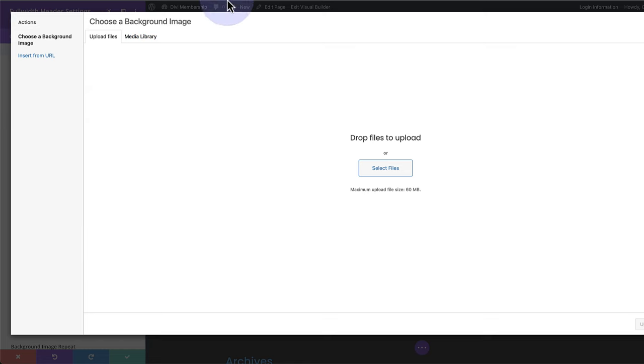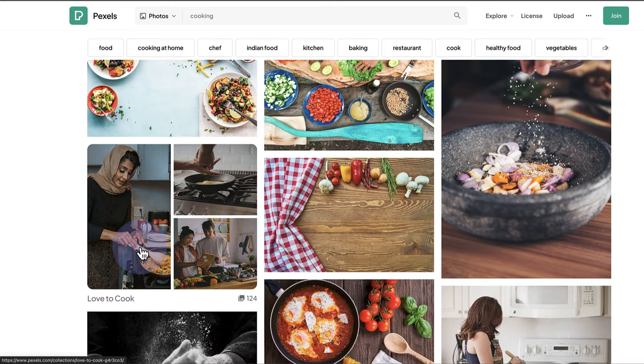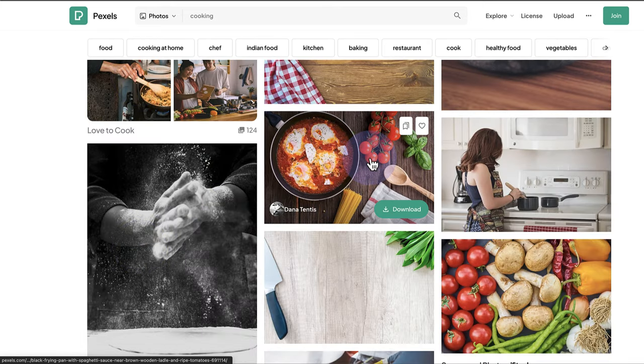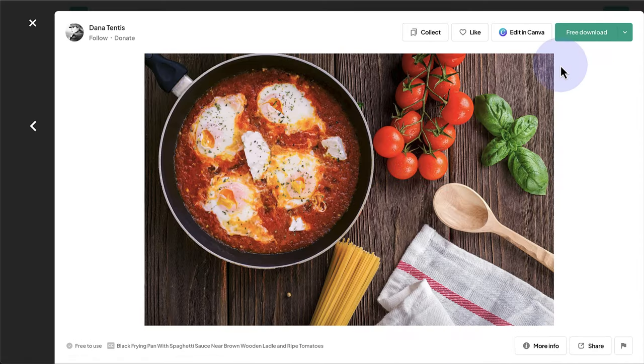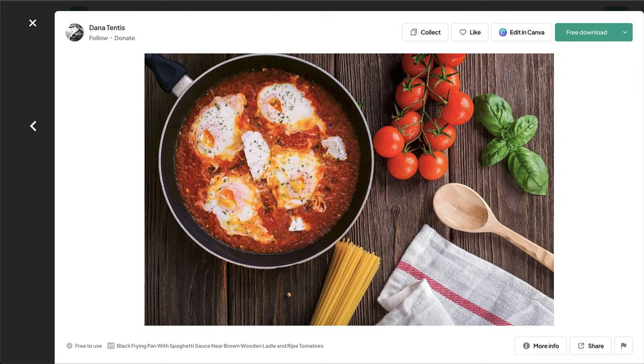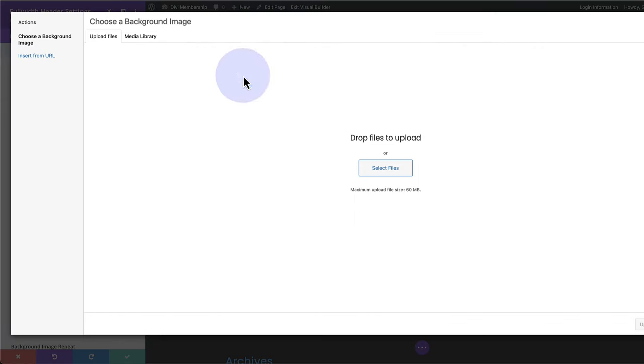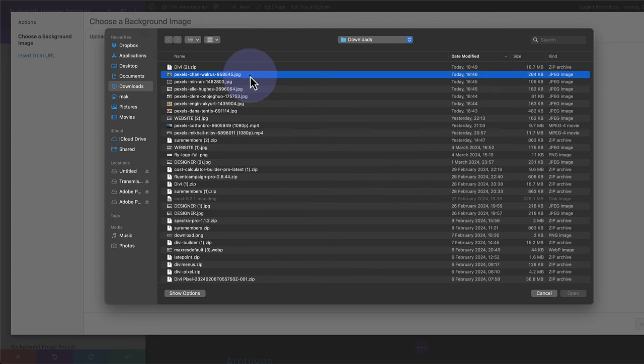To download your images, I use this website called Pexels, and this is what I'm using for today's tutorial. So what you want to do is go in and download all your images. For the hero images, I use the size 1920 by 1272, or anything 1920 by something. But for my blog posts, I'm going to use 1280 by whatever, because sometimes these images are different sizes. I've already gone ahead and downloaded my images, so let's head over here and click on Select Files to upload them onto my library.